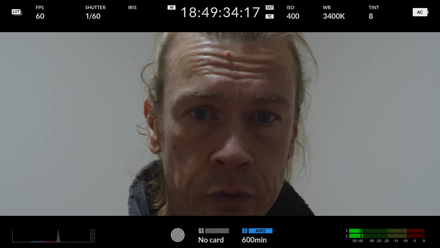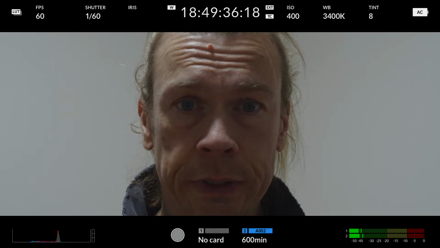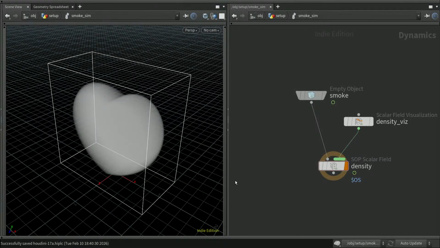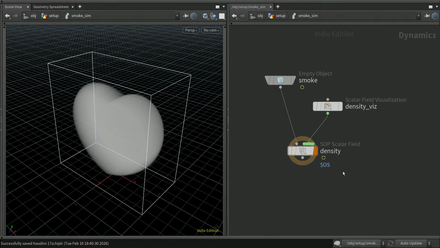Hello, today we are going to continue to work on our smoke simulation so that you will be able to create effects like this. So let's jump into Houdini. So this is where we left off last time, and we did the basic setup to create everything around this custom simulation. So today we are going to continue and create the actual simulation.